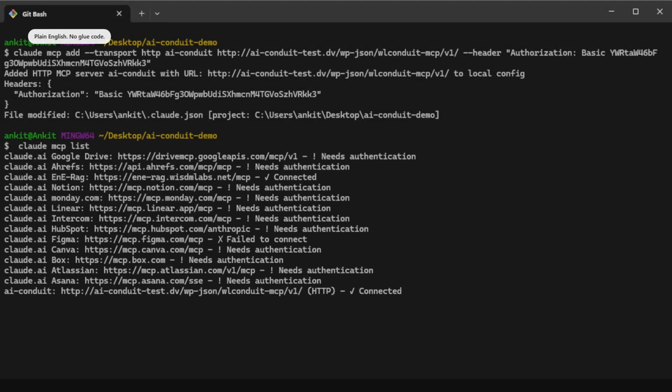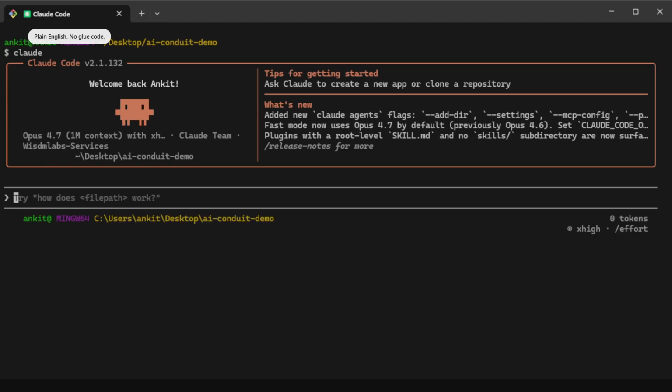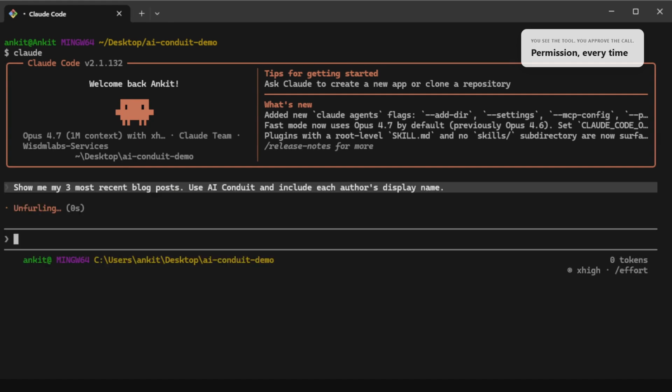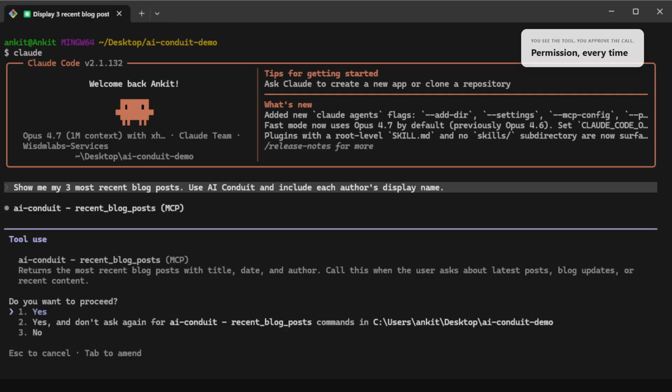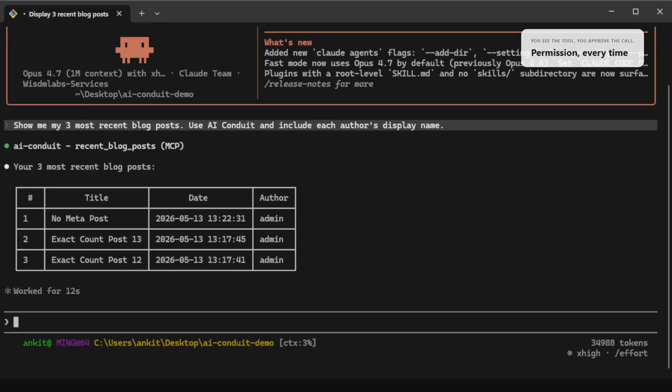Now ask a natural language question, the kind a teammate would ask. No curl, no JSON, no special syntax, just English. Claude Code never silently invokes a tool. It tells you exactly what it wants to call, on which server, with which arguments, and waits for you to approve. Hit enter and the call fires. That's security and auditability baked into the protocol, not bolted on as an afterthought.